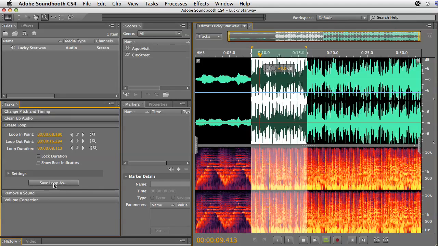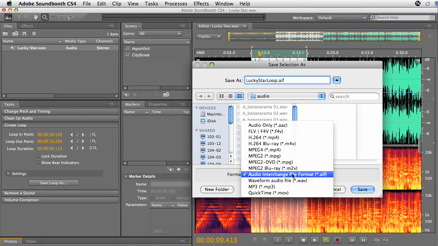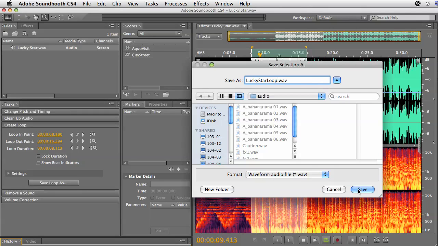So I'm going to choose Save Loop As, and I'm going to name it Lucky Star Loop. Under the formats, we essentially have two uncompressed format file types, WAV or an AIF. Now WAV is more universal because it's for PC, but Mac plays it as well, and AIF is pretty much limited to the Mac. So I'm going to go waveform.wav and choose Save.